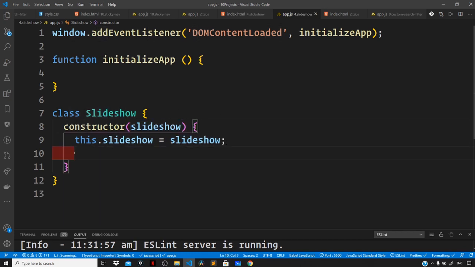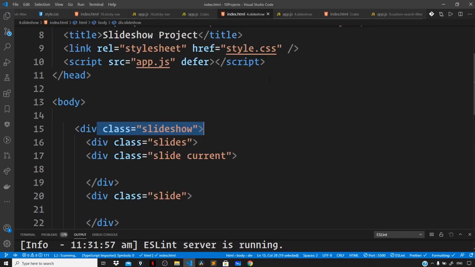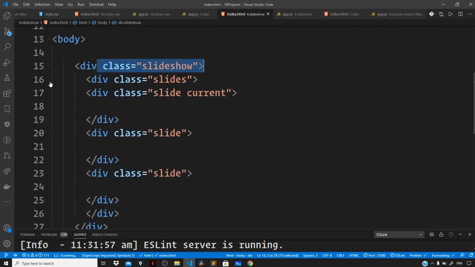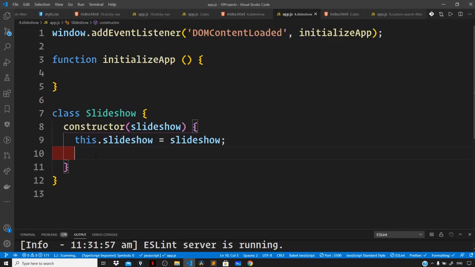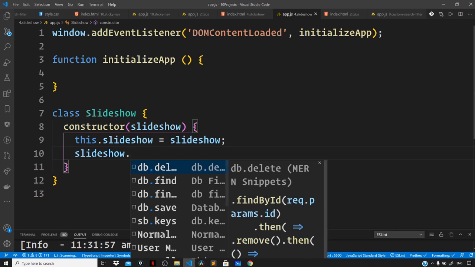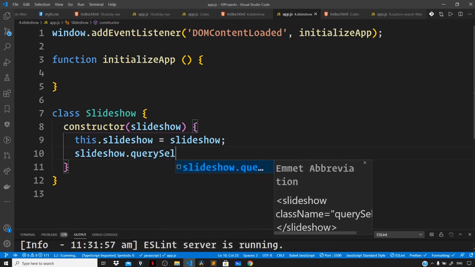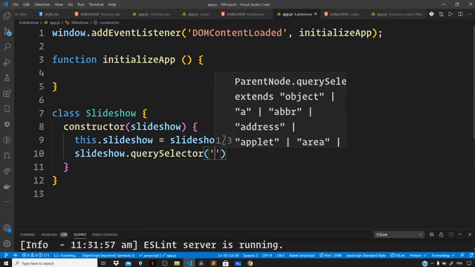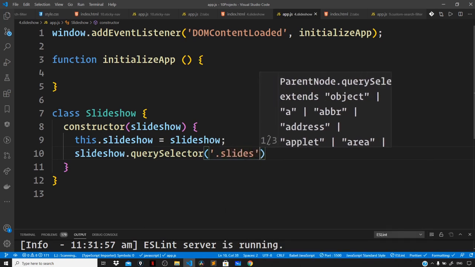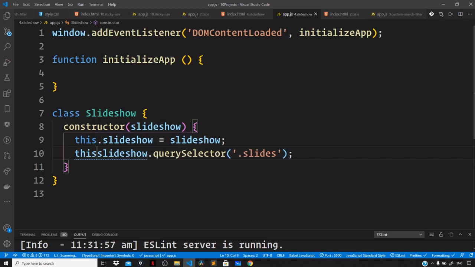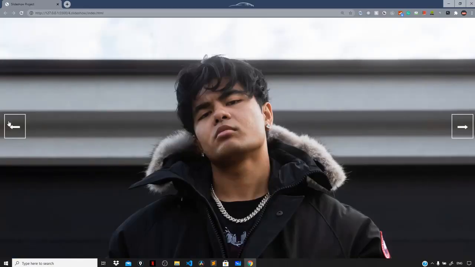Next we need to grab the outer div that holds all the slides that we have in the slideshow. So if I go back to the index.html file, you can see we have this slides div that holds all the slides within it. So for this, let us apply the querySelector on the slideshow DOM reference and look for a div with the class of slides and set this to the slides property on the slideshow instance like this. Next we also need a reference to the previous and next buttons, which are these two buttons.